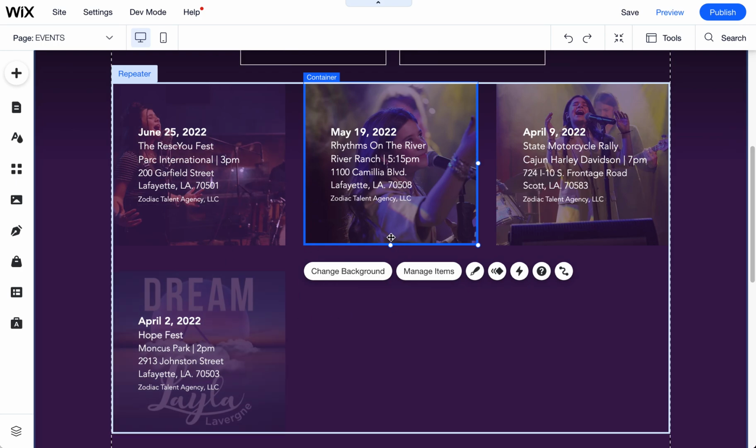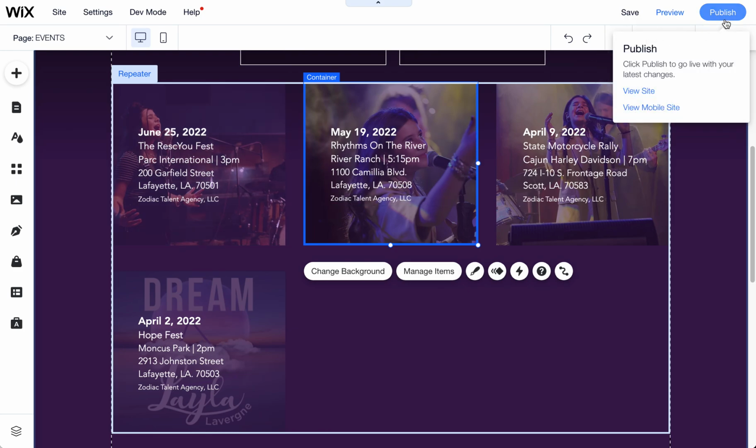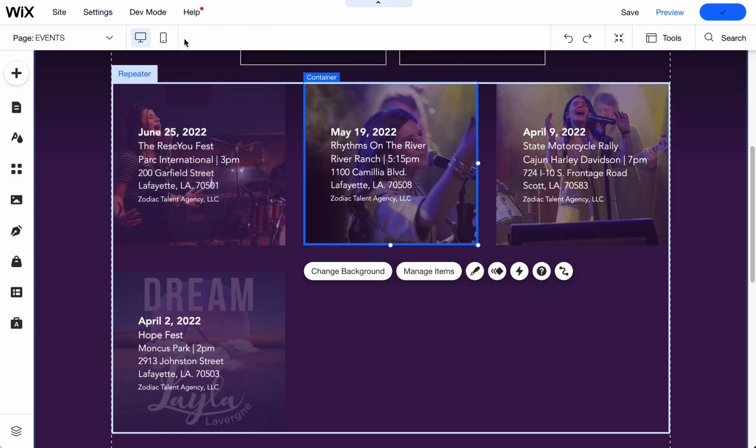So maybe rather than deleting all of these as they go away, you can leave a few of the more recent past events and then create a new blog post and put that more information on that past event as you delete these off of this page. But it sounds like you might have a new event here, so feel free to add those. And then when you're done, make sure you hit publish. And then you're good to go.